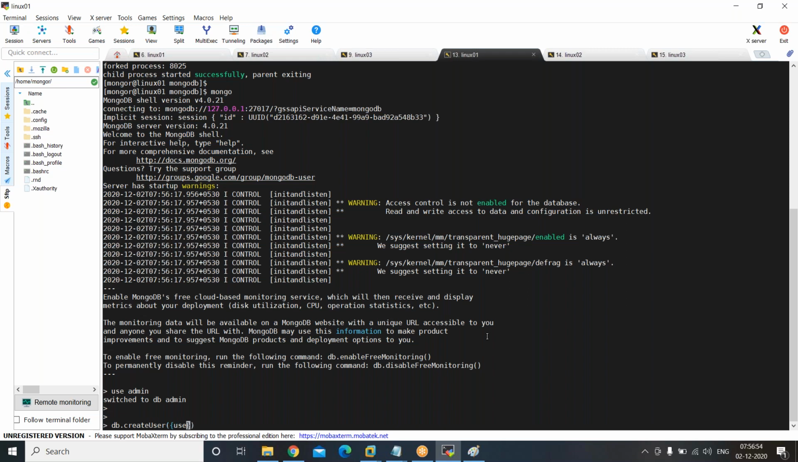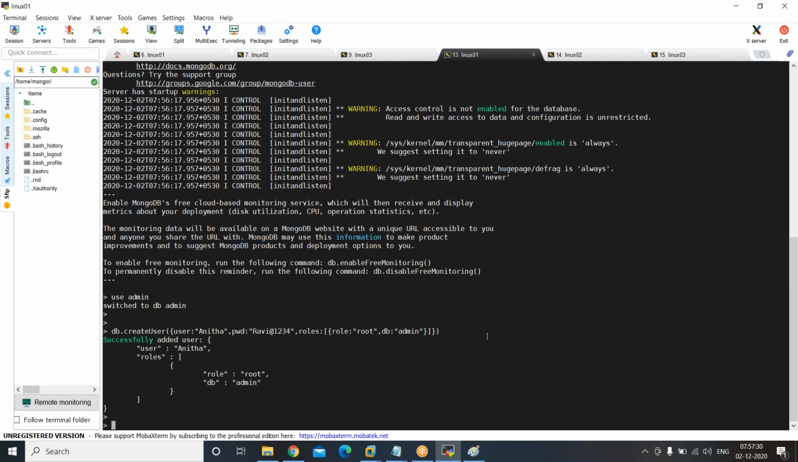Example, I'm creating the user. Assume a case like Anita. Okay. And password, pwd, Ravi@1234. Roles. Role is root. Okay. Database, db is admin. We talked about all of this again, right? Anita got created with admin rights. This is enough for me.